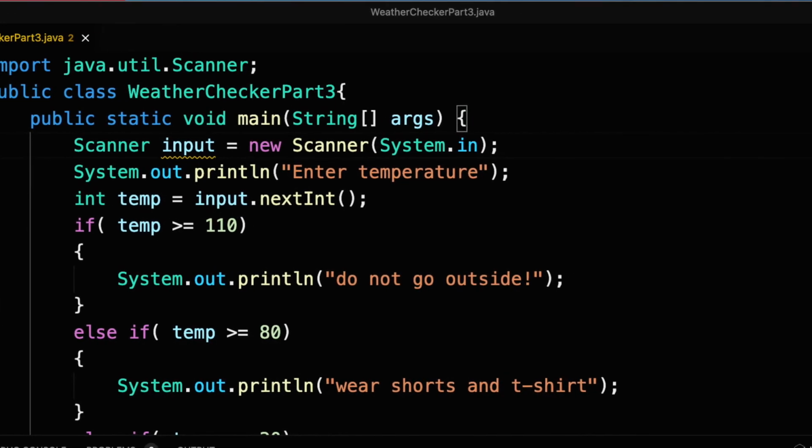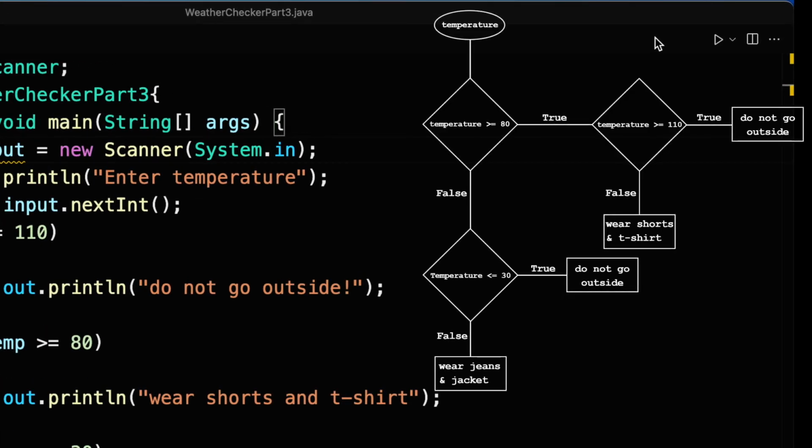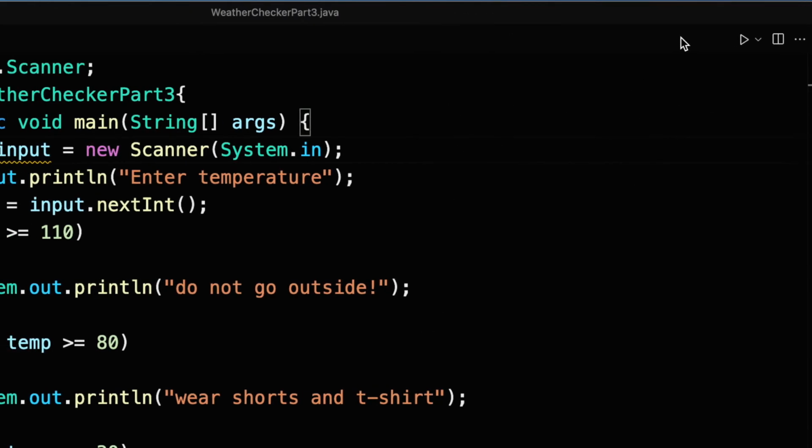If you remember our algorithm, here we're going to check for hot and cold temperature. Hot temperatures, we know, start from greater than or equal to 80 degrees, and cold temperatures are the remaining. We can depict this by having an if statement: if the temperature is greater than or equal to 80. If that is the case, if it's true, we still have to check if the temperature is greater than or equal to 110 in order to suggest to not go outside. But if it's not true, then we can just simply wear some shorts and t-shirts. In the else statement, we check if this temperature is less than or equal to 30 in order to suggest to not go outside. But if it's not true, then we can just suggest to wear some jeans and jacket.